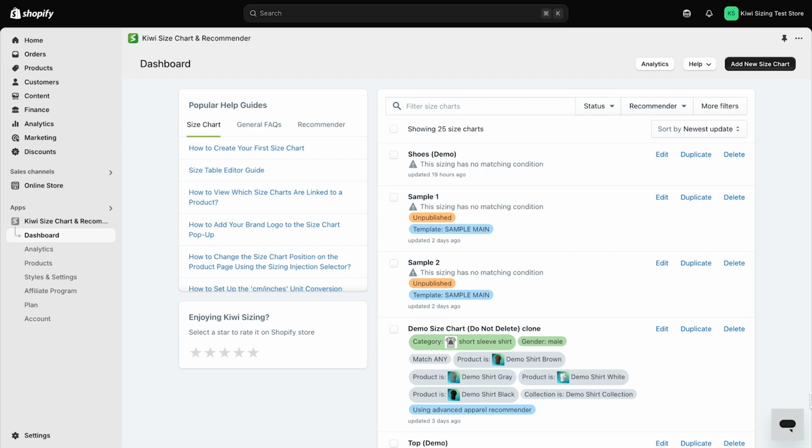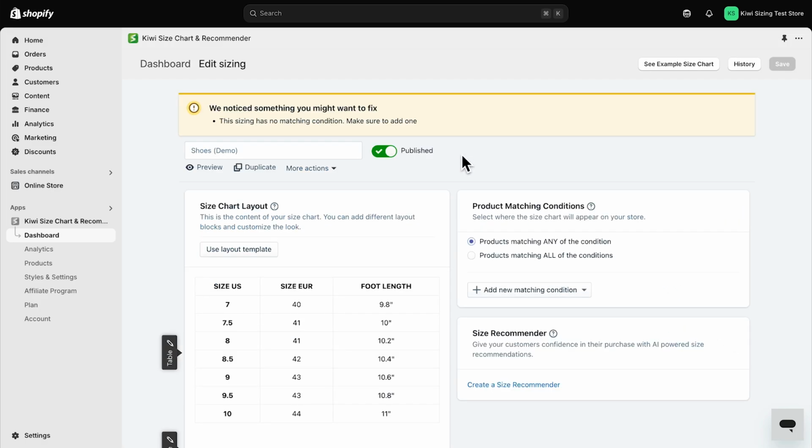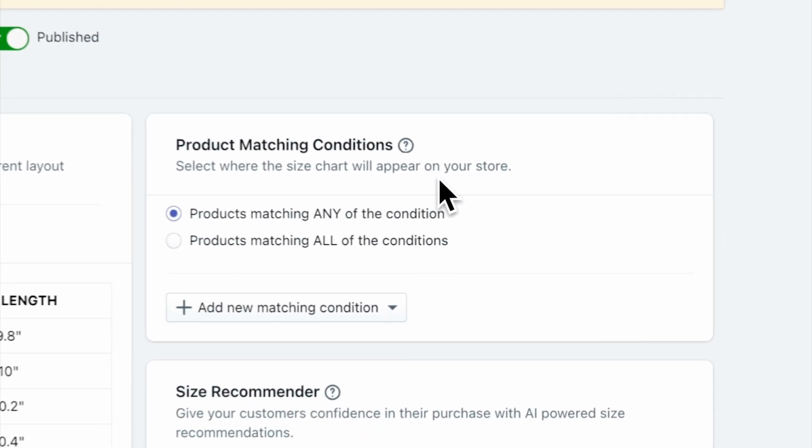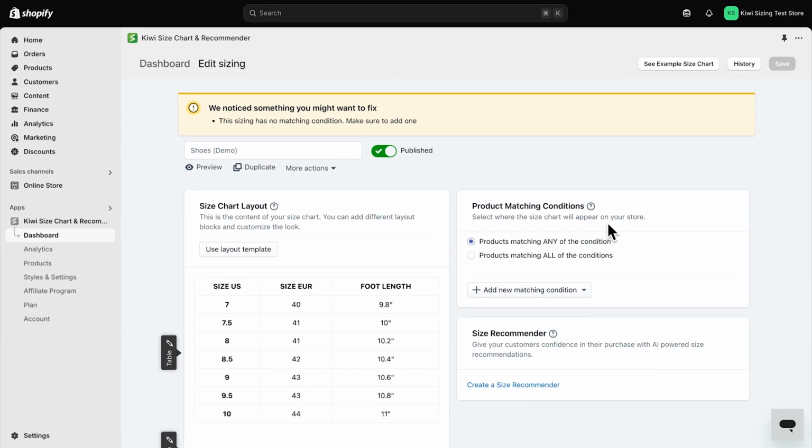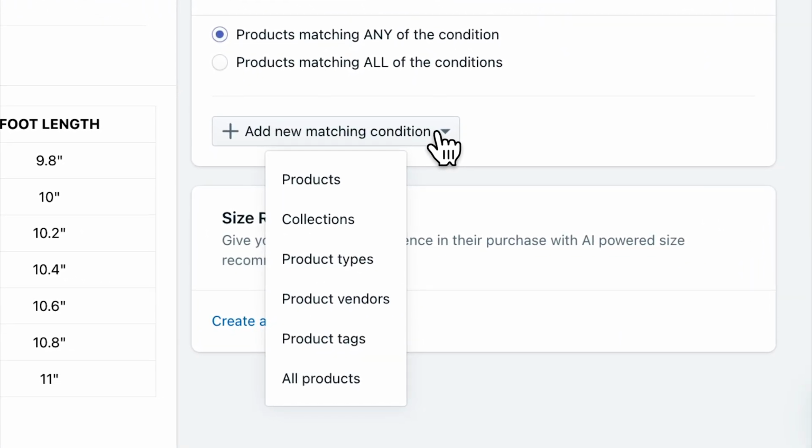So let's get started. When you create a new size chart in the Kiwi Size Chart and Recommender app, you see the product matching conditions section on the right-hand side of your screen. At first, no conditions are set, meaning this size chart won't automatically attach to any products, but we'll fix that in a second. To get started, click Add New Matching Condition.